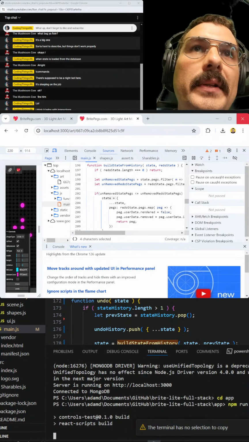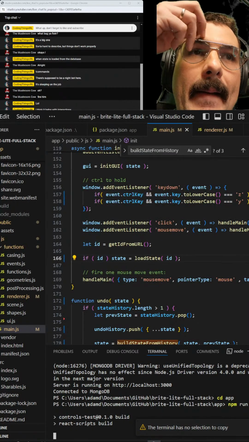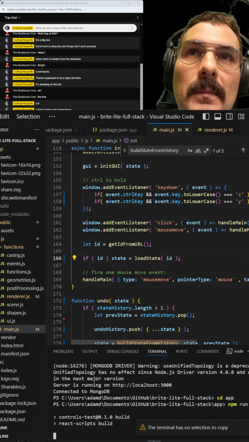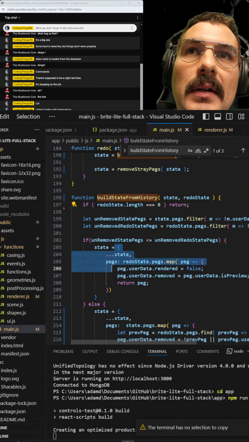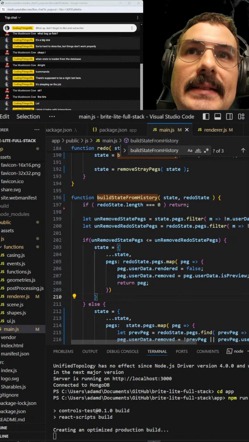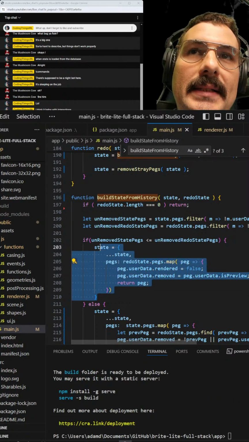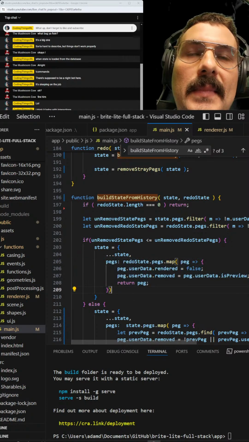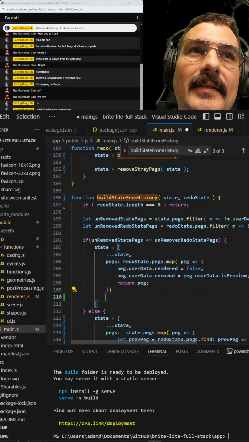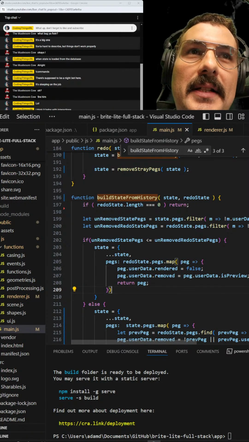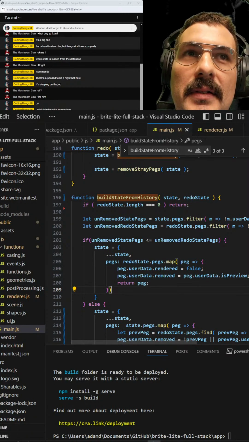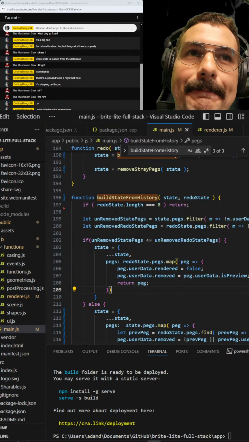Get rid of this Chrome window. And maybe we can try to figure out what happened with undo. So undo is assigning state to this object here. I'm wondering if I need to specify the other properties. I don't think I should need to. But we'll see.